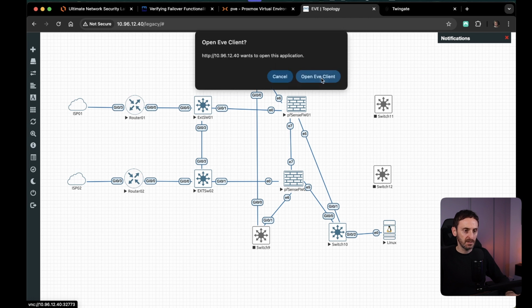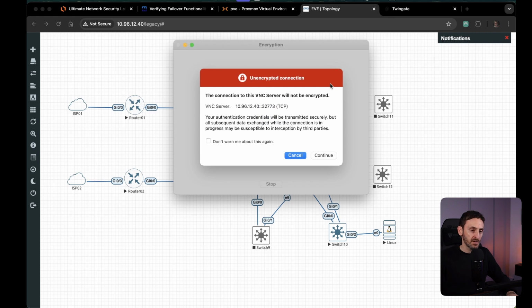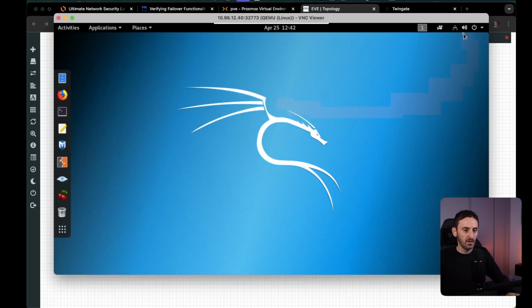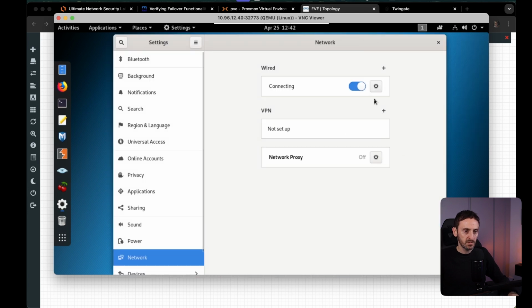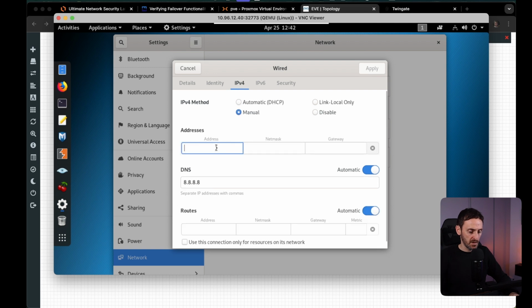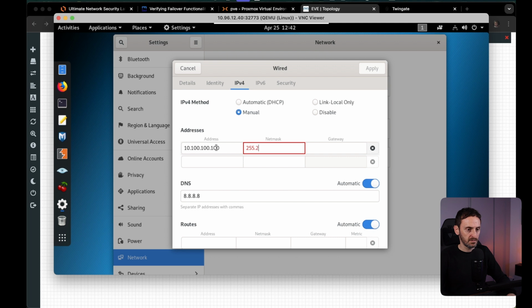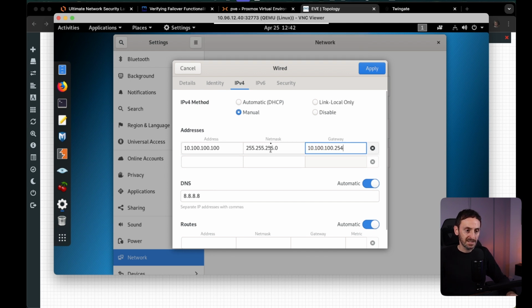We need to connect and modify the IP address, and it has to be in that 10.100.100 network. So let's just get connected and we will do that. Under network here, we are going to go in, click on wired settings, and we're going to switch this IP address. Under IPv4, I am just going to click on manual and do that. The IP is 10.100.100.100. It's a /24 network. And then the gateway is going to be 254.